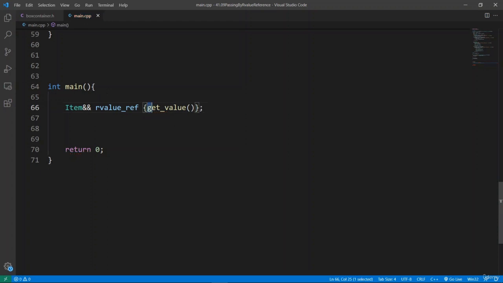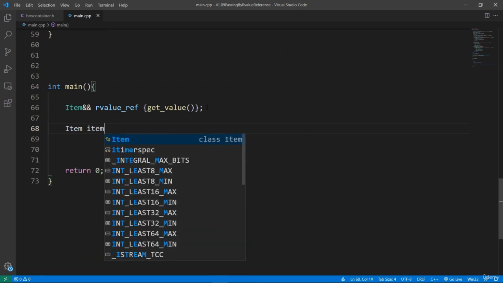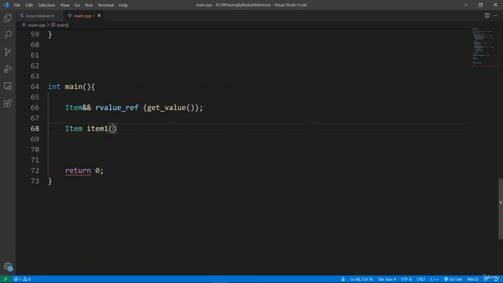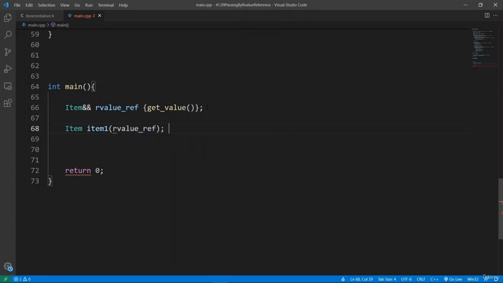So what we will have here is a temporary, and we are extending the lifetime of this temporary by assigning it to an rvalue reference. Now, some of you must be thinking, if we do something like this and say item and item1 and build an item object from our rvalue reference, some of you might expect this to call our move constructor. Let's try and build and see what is actually called.